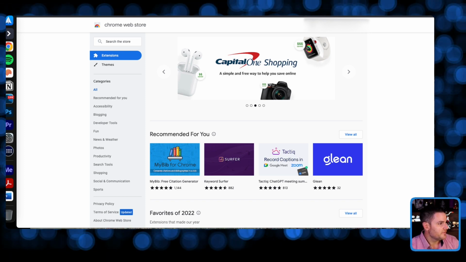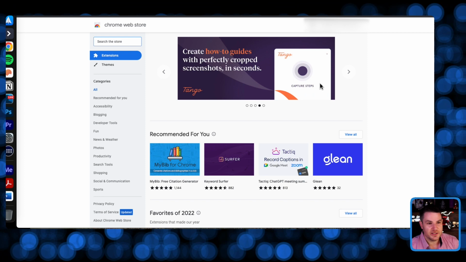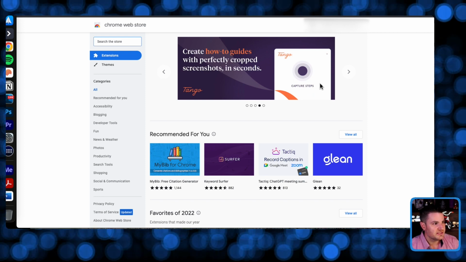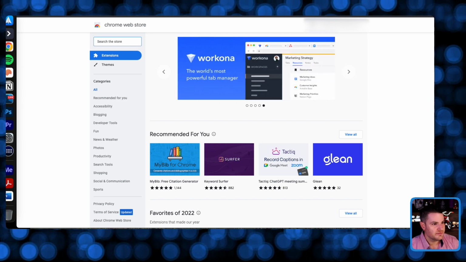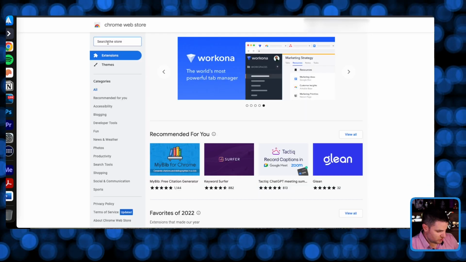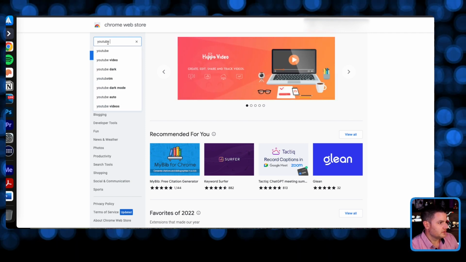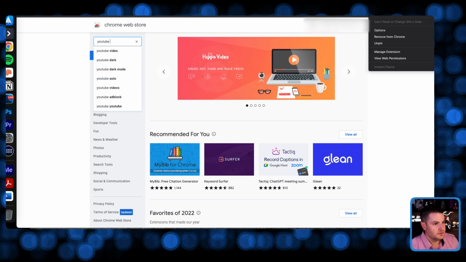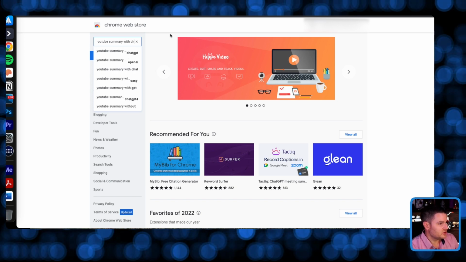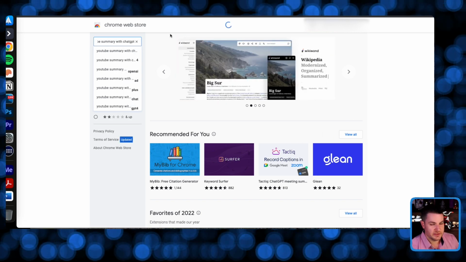And what you're going to want, I actually have this installed already, so let me see exactly the name. Why is my hover not working? There we go. Okay. YouTube summary with ChatGPT.